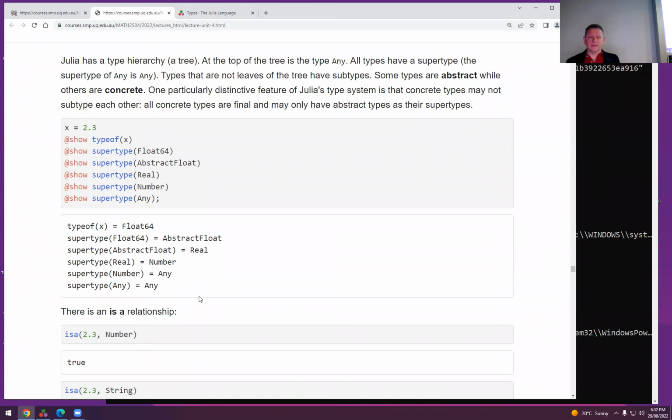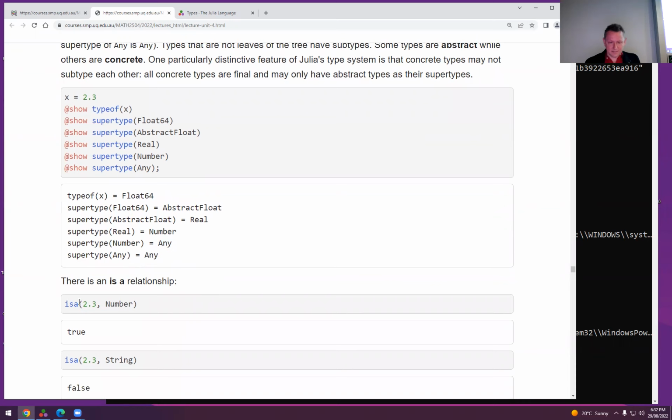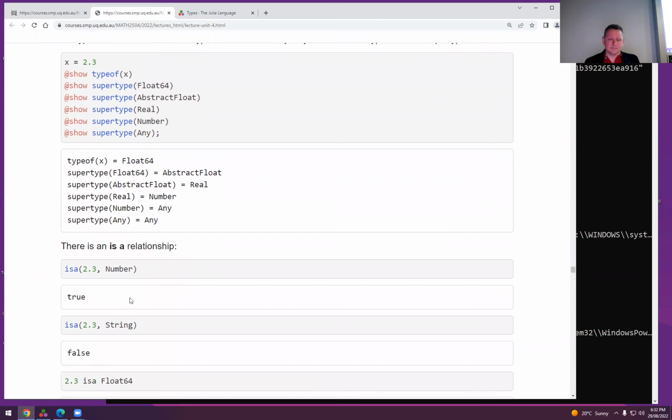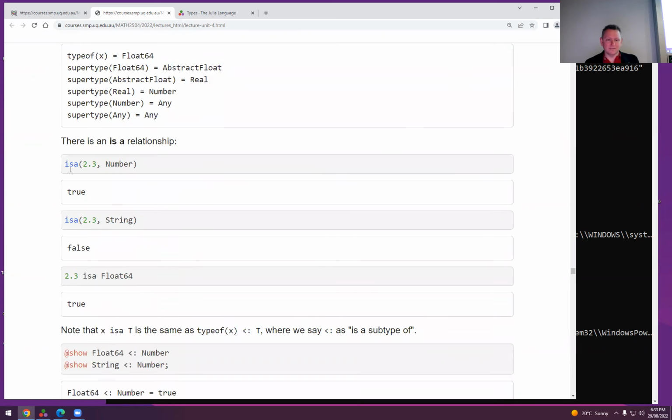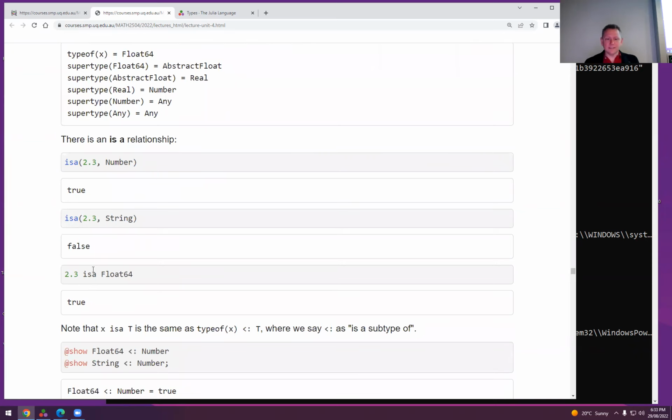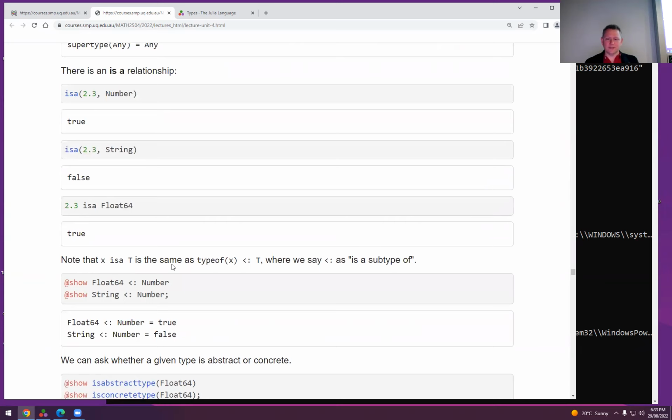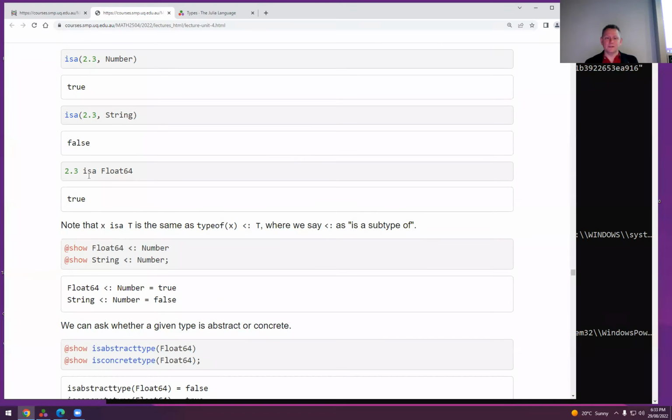Cool. There's a function called isa, right? 2.3 isa Number: true. 2.3 isa String: false. It's both a function and an operator. Like plus, you could write it either as a function or as an operator. isa is just a function which asks whether the type of the left-hand side is a subtype of the right-hand side. That's also an equivalent thing, right?